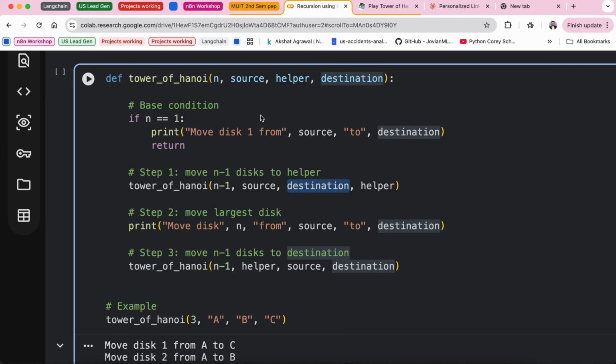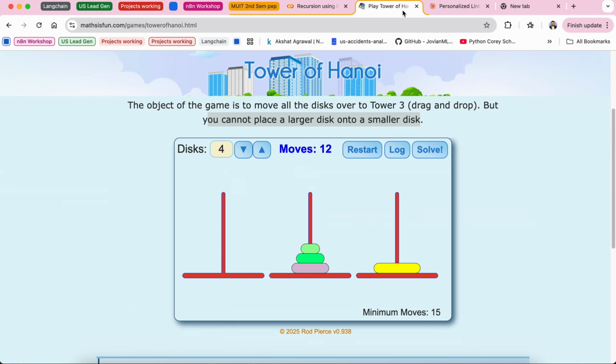Correct? You see the sequence. First we have written the source, then helper, then destination. But we have to move n-1 disk from source to helper using destination. Okay, let me show you this again very quickly.